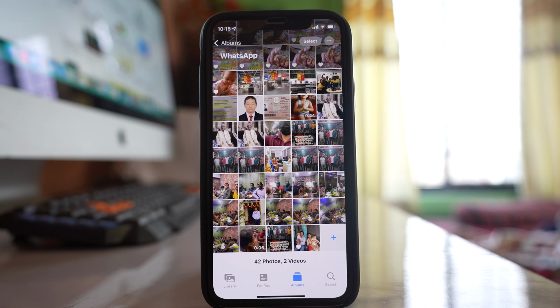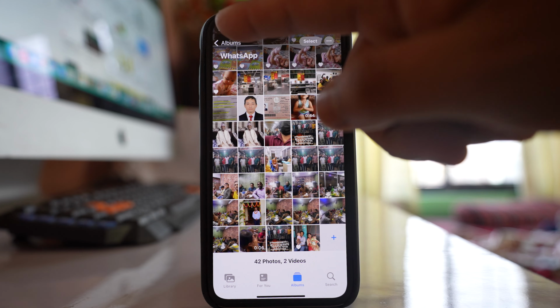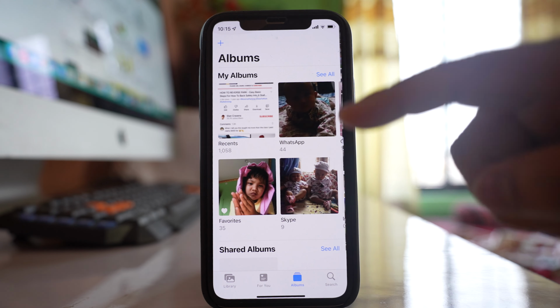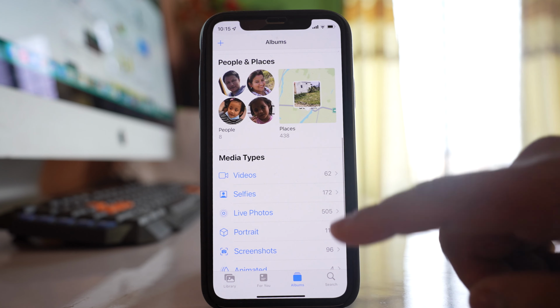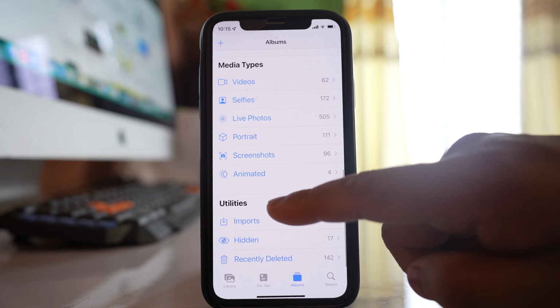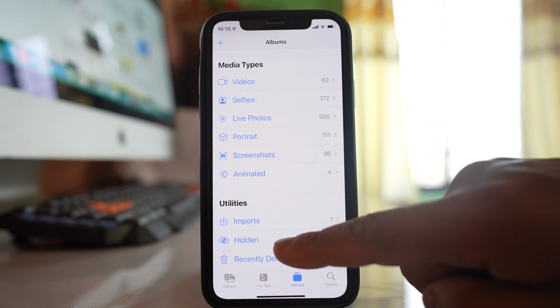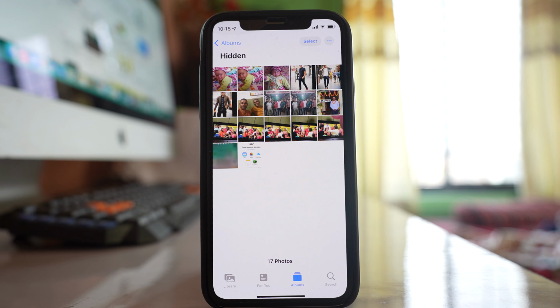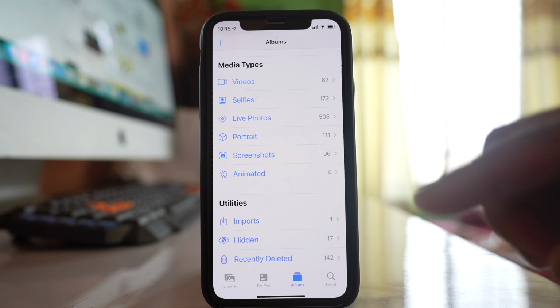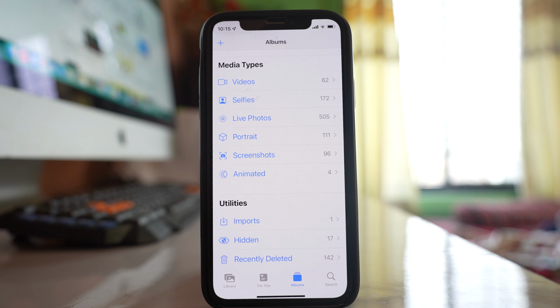Now the photos are hidden from the folder. But if I go back and if I scroll down, there is an option here, Utilities, and there is a Hidden Album under Utilities. If I open it, then I can see all the hidden photos. So what you should do is you should hide this hidden album from Utilities also.